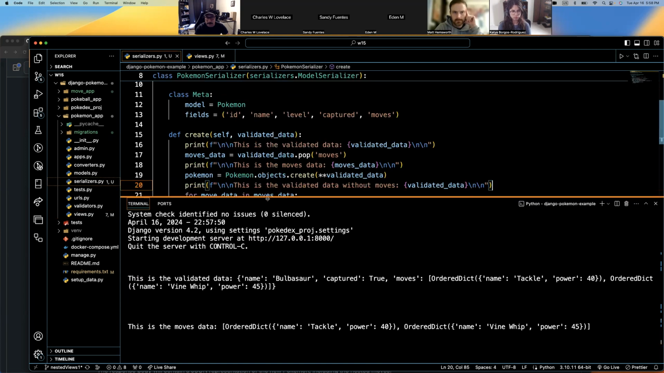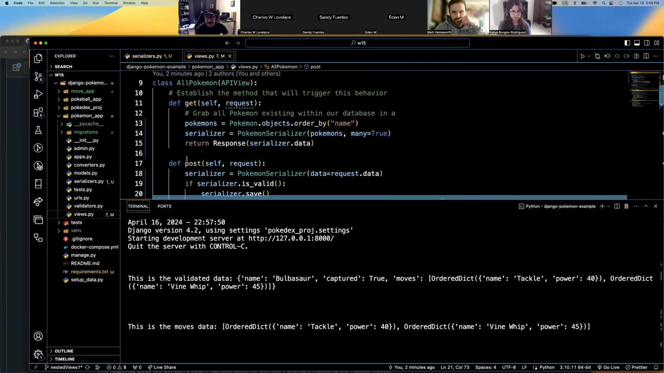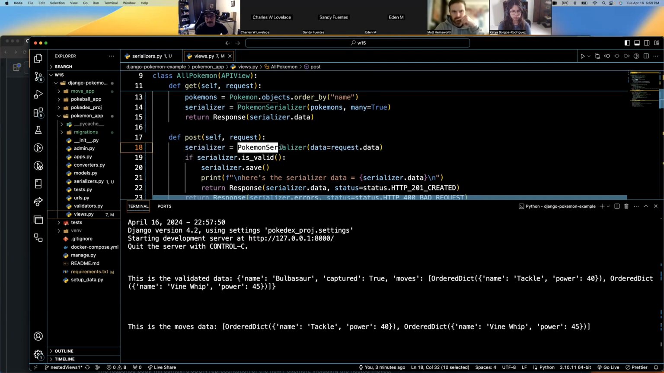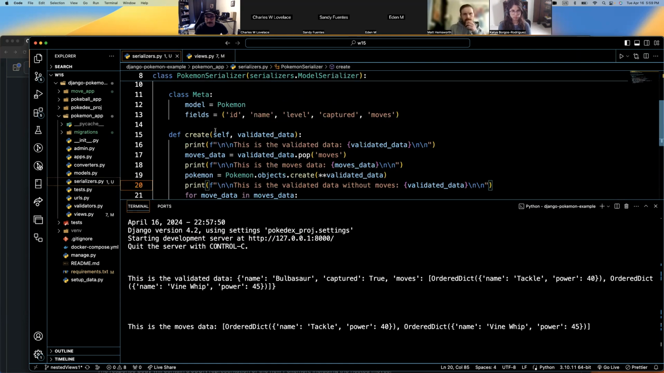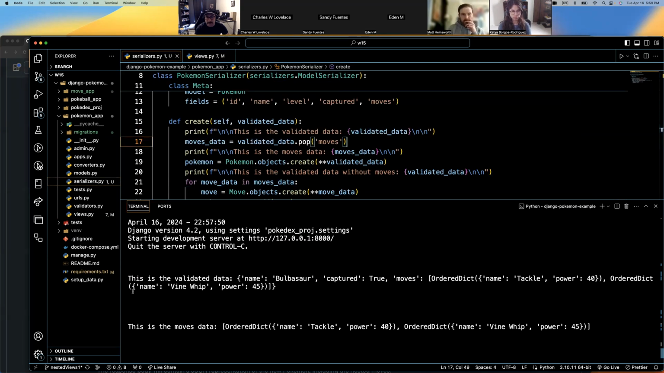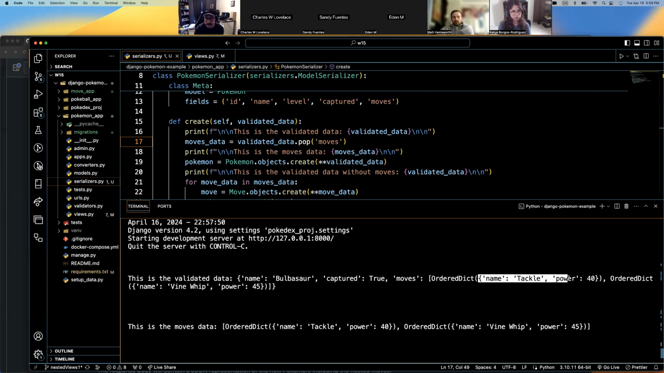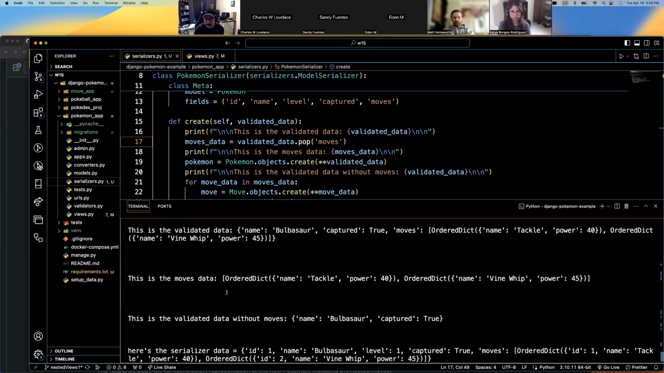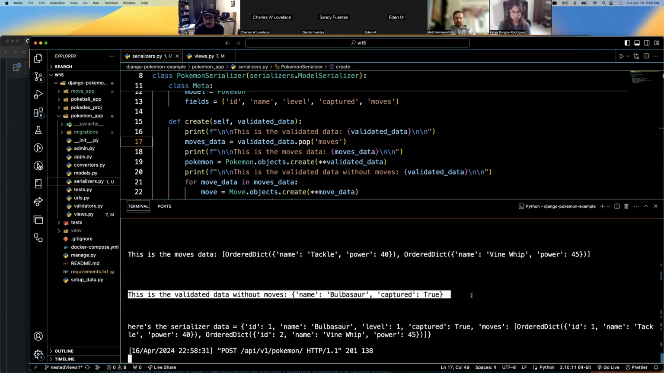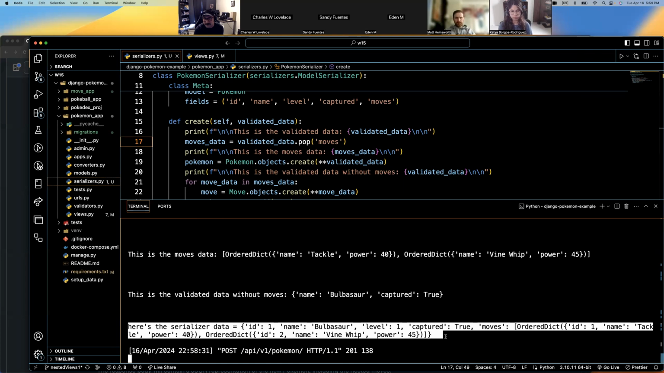Looking at the serializer. So hit the post. Serializer is going to reach out to the Pokemon serializer. That data, request.data, is going in. Print. Let's look at that validated data right off the bat. So this has been validated. This is being deserialized into, rather, an object that can be put into the database. We've got an ordered dictionary here of our list of 2 moves, and then there's our Bulbasaur. Remember, we pop off the moves, and this is the moves, just that order dict. This is the validated data without the moves, and then we get the serializer when it's all back.